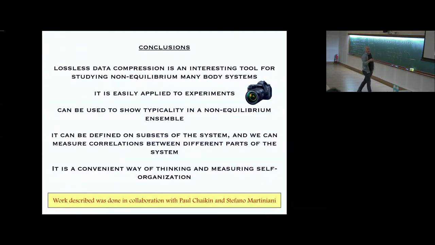You can measure correlations. In fact, we can measure correlation lengths. I haven't gotten into that. It's more than you guys want to know about. But you can measure other things such as correlation lengths and critical exponents, which you otherwise can't measure. Typically, you measure a critical exponent for a correlation length by looking at the correlations of the relevant variable. If you don't know what the relevant variable is, you don't know what to do. Here, you don't have to know. This just gives it to you. And it's a convenient way of thinking about and measuring self-organization and the time dependence thereof.